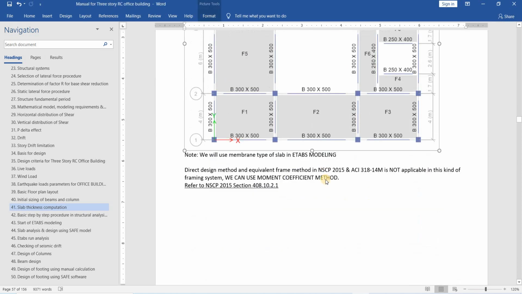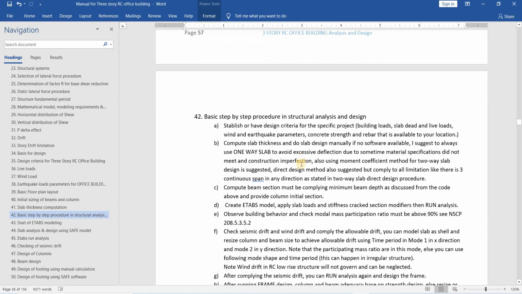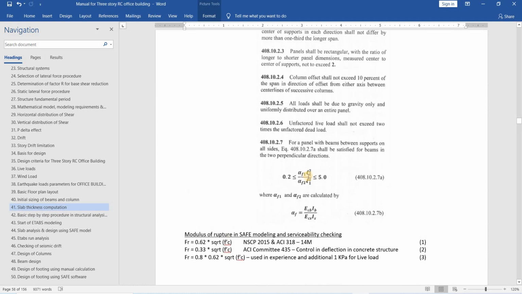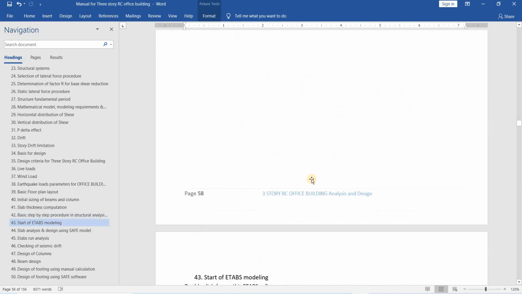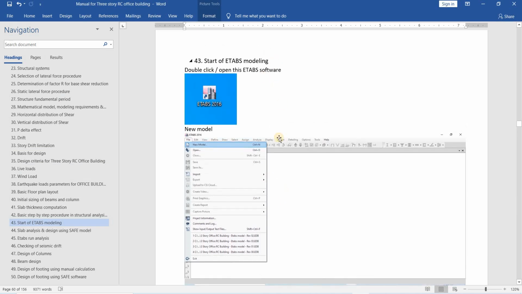Mamodel na natin to. So, there is a code provision and you can read all of this excerpt from the code. Okay, so we'll go to start of modeling. So this is video number 2. Okay, so we'll proceed to video number 2. Cut ko muna to dito.